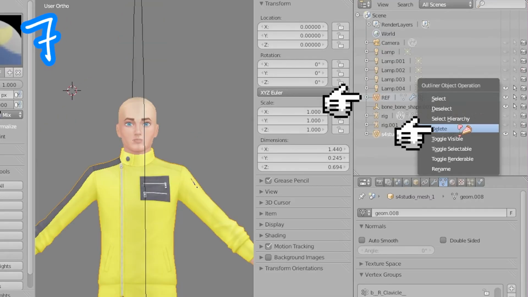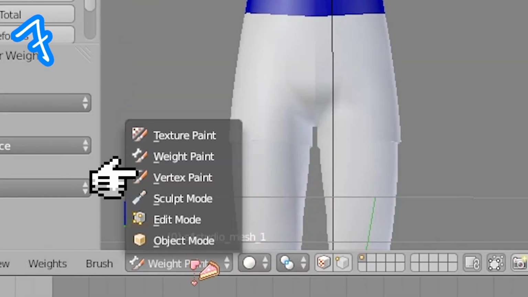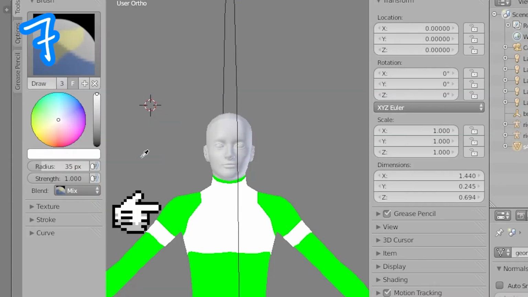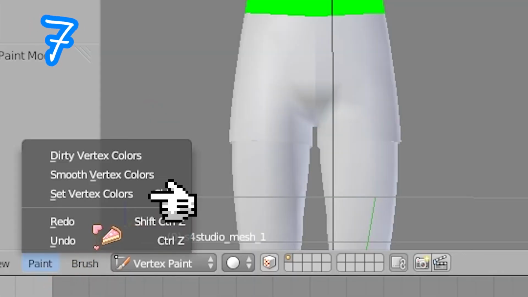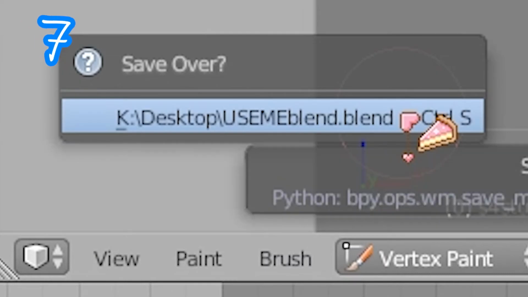Check it. Delete ref. Select solid. Vertex paint. Click the eyedrop. Eyedrop the green. Click paint. Set vertex colors. Save.